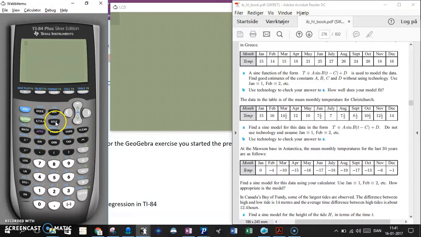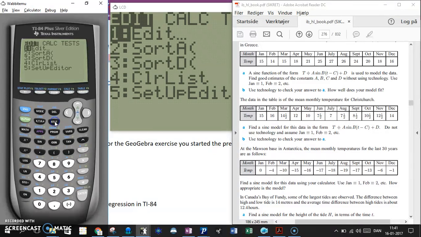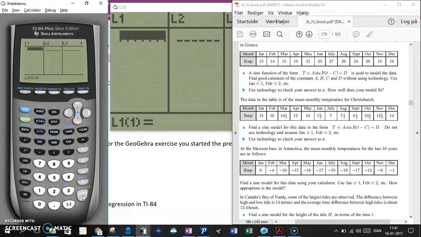Where the data is entered is in the stat section here. So if you press stat and we want to edit the list, so we just press enter. So here in list one, we will enter the month number, and in list two, we will enter the temperature here.